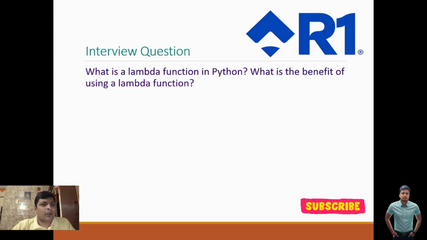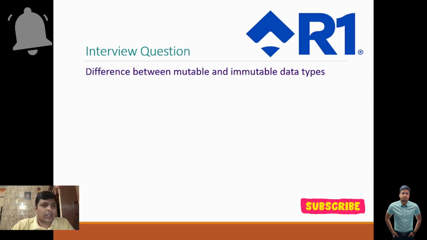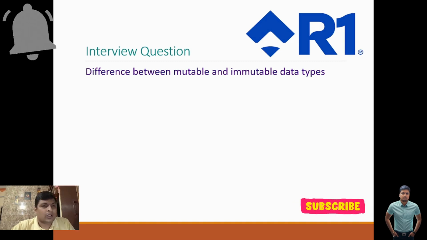What is a lambda function in Python, what is its use, and when do we use a lambda function? So this is the question related to Python he asked. Another question he asked: what is the difference between mutable and immutable data types in Python? So you know that there are lists and tuples and other different data types. You have to explain it. Which one is mutable and which one is immutable?